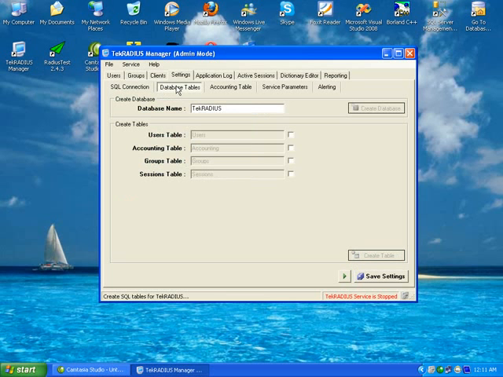Click on the Create Database button to create database. As you see, the Create Database button is not usable. It means database tekRadius has already been created in the SQL Server database. Now save changes. If database is not created, click the Create Database button and then click on the Create Table button to create tables.